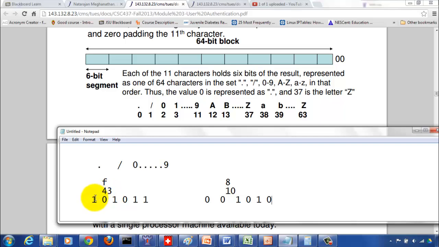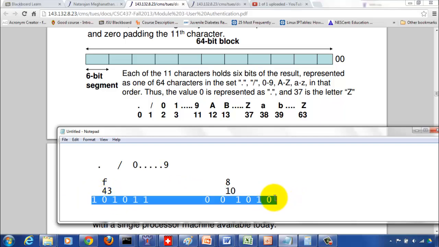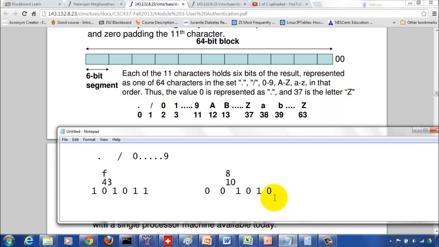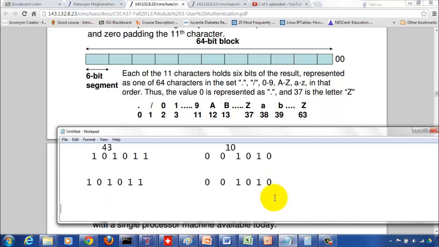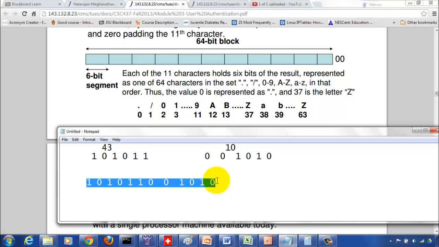And now I'm going to put these two things together. Okay, now we have to view this as a 12-bit quantity. Remember, in Unix the salt is 12 bits long, so this is going to be a salt now in 12 bits. So now we have to compute the value of this.